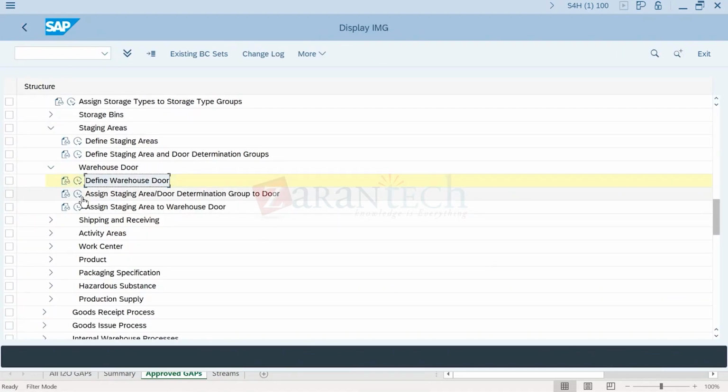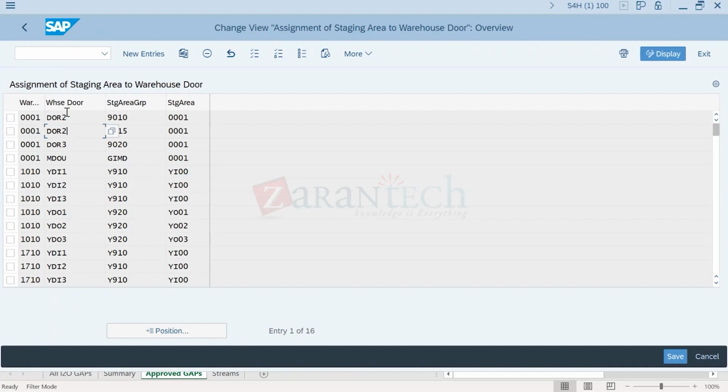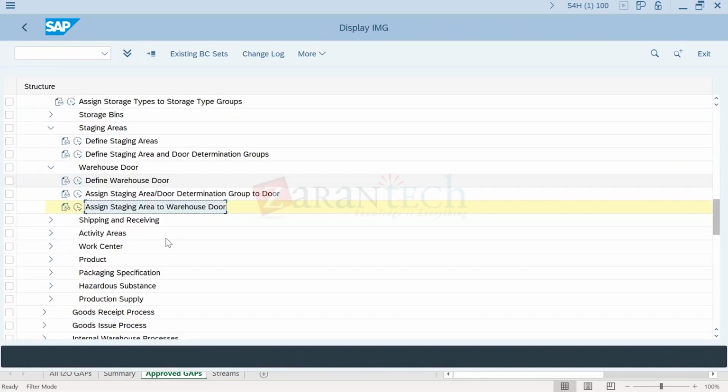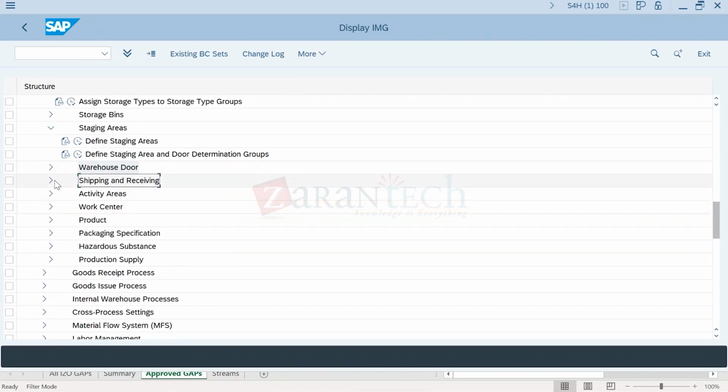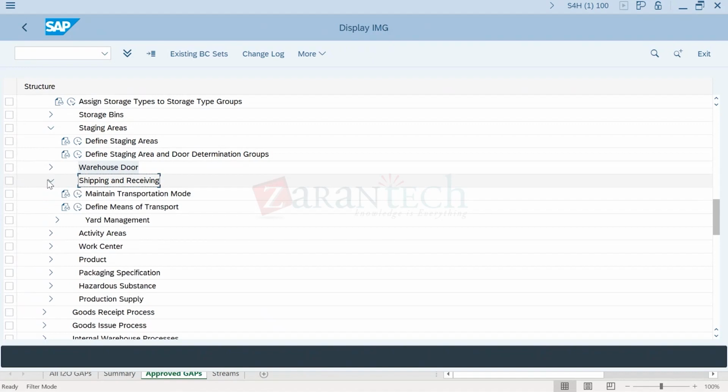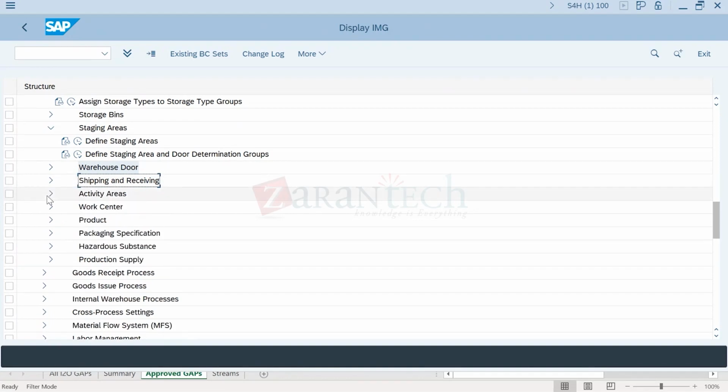Then you'll have the assignment of the staging area to the door determination group, and you assign the staging area to the door. This determines which door has to be assigned to which staging area. So this is the basic organization activity we need to do for the warehouse door. Once we see the sending and receiving topic, we'll cover this one.